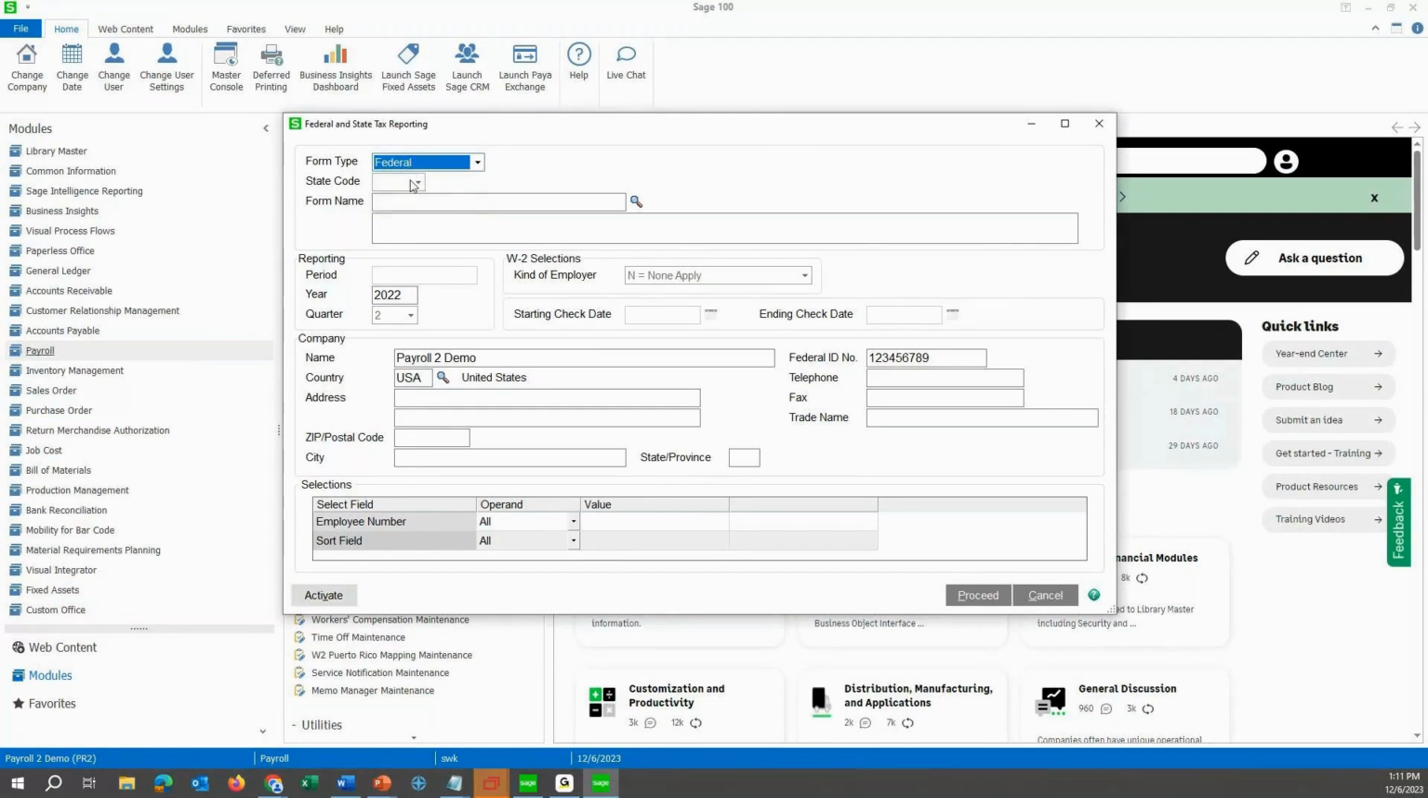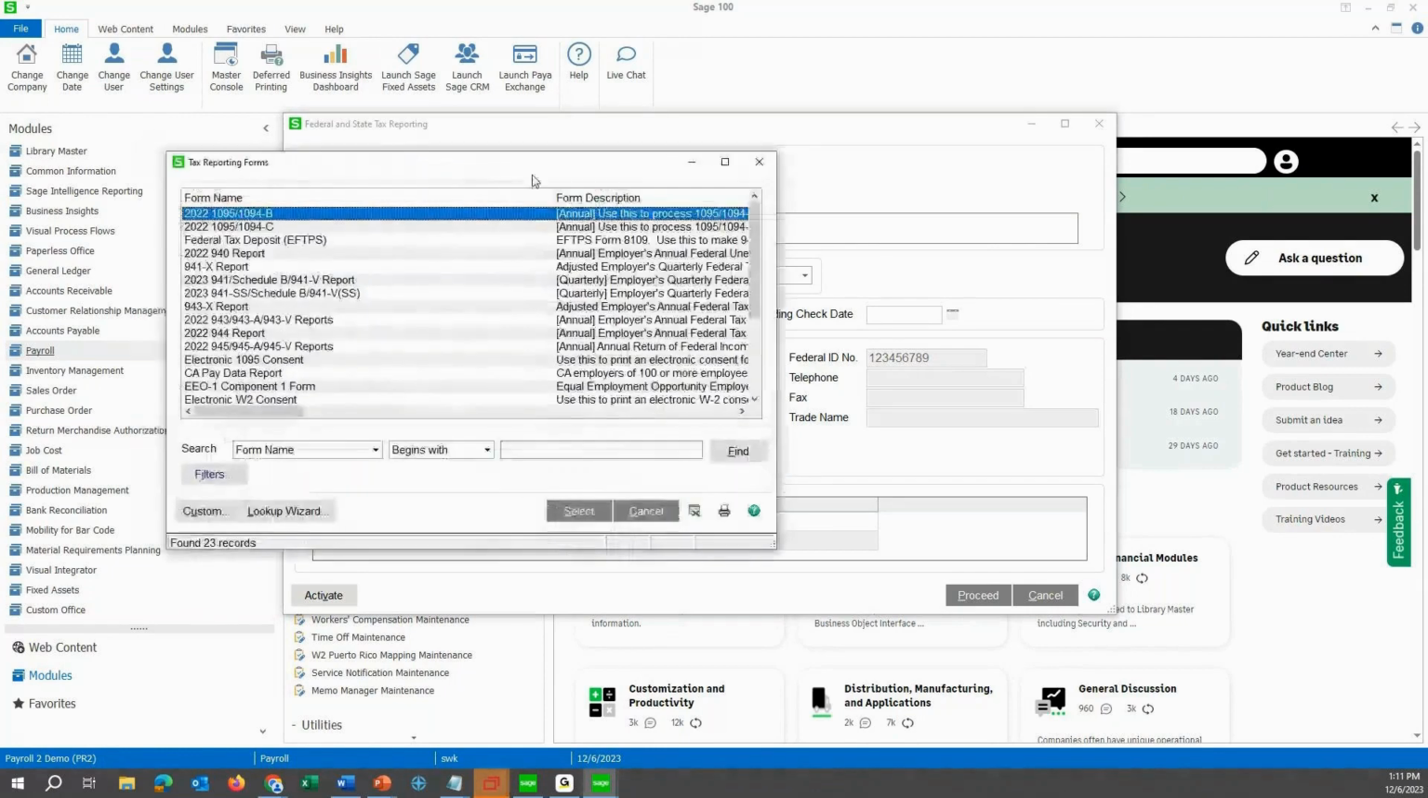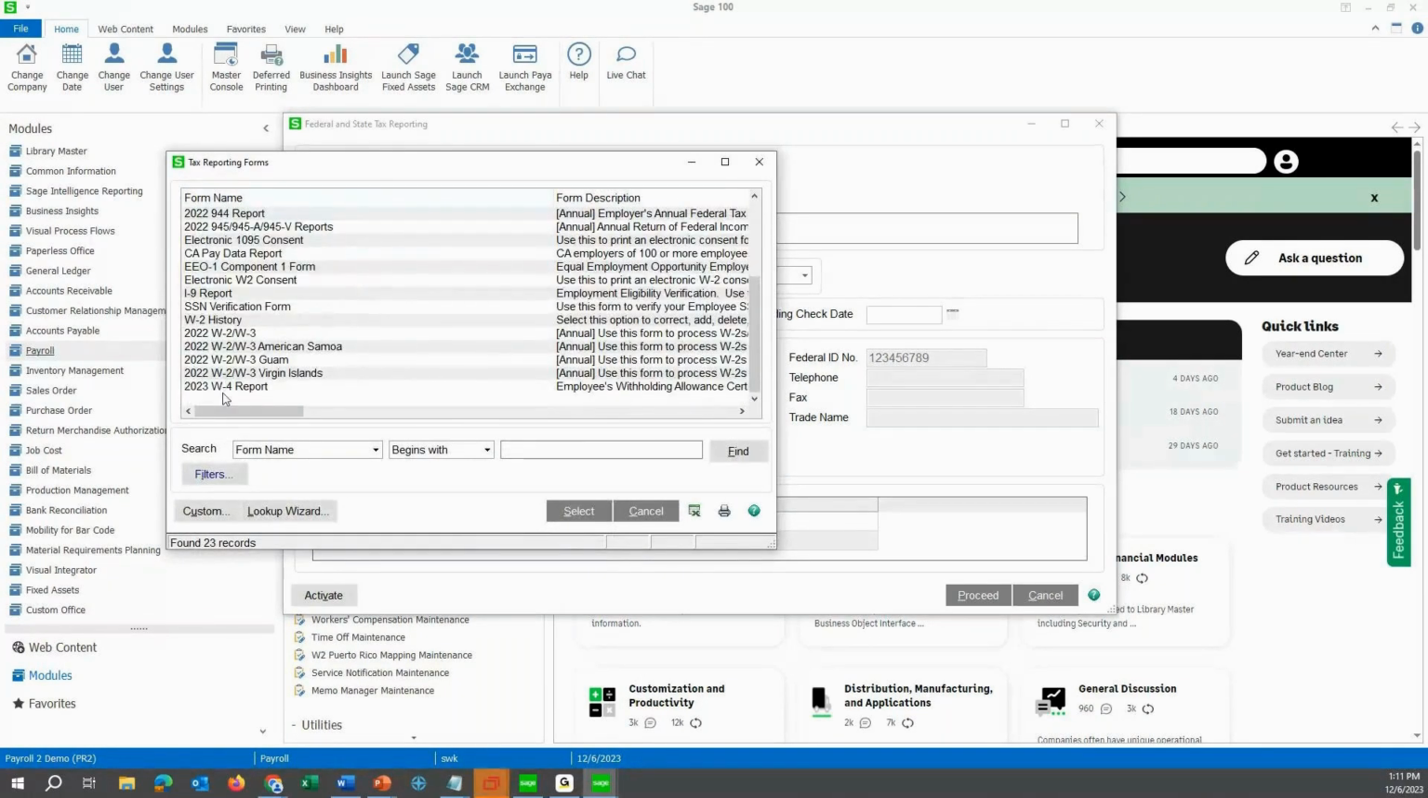I'm going to do the federal right now, and then I'm going to choose my form that I'd like to print. If you scroll down, you'll see some information, and you'll notice this says 2022 W-2 because I'm in a demo company that's 2022. Obviously, yours would be 2023.